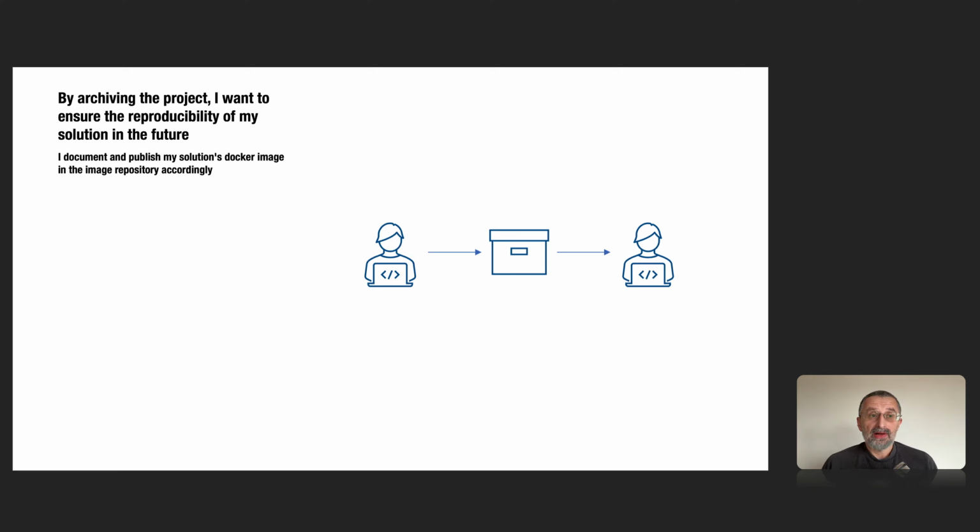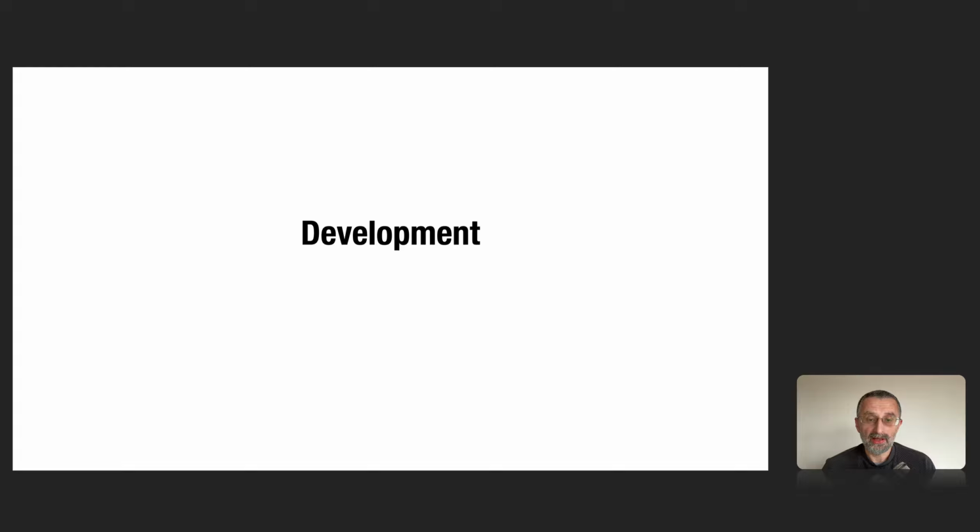And next, by archiving the project, I want to ensure the reproducibility of my solution in the future. I document and publish my solution's Docker image in the image repository accordingly. So this is for your future self. It's like a personal GitHub. You have all the requirements installed, and then after a few years you can come back and quite easily get your job done, just to recall all the settings of a previous app. So that's the repo of your project.